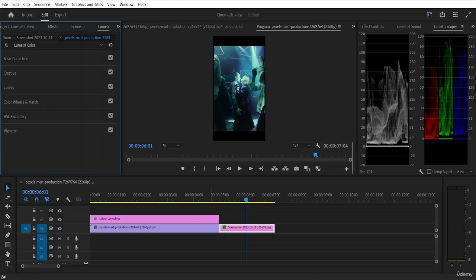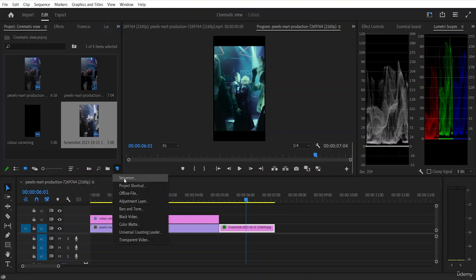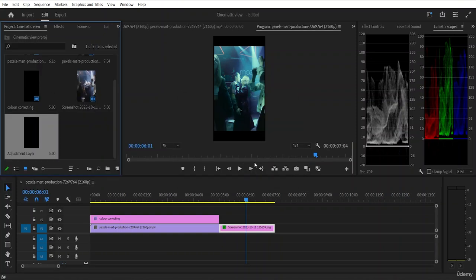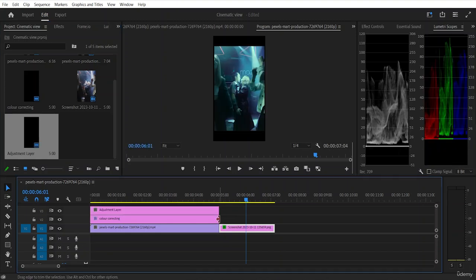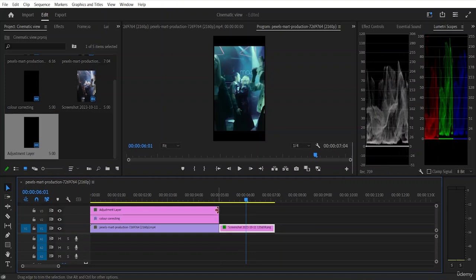So now what I'll do is create another adjustment layer. For that, I will come here in the project, and from here, I will create another adjustment layer. Yeah, it should be the same size. Okay. So once I'm in this particular adjustment layer, I will put this one over here. Okay. So I'll just place this one here in the same sequence.